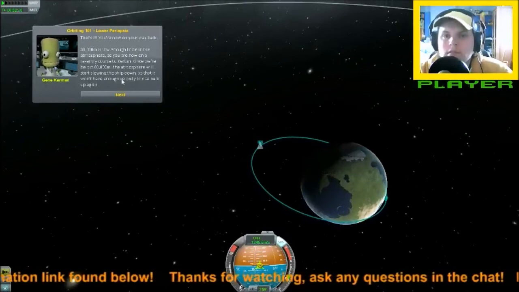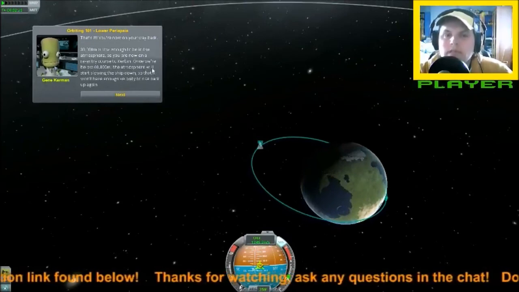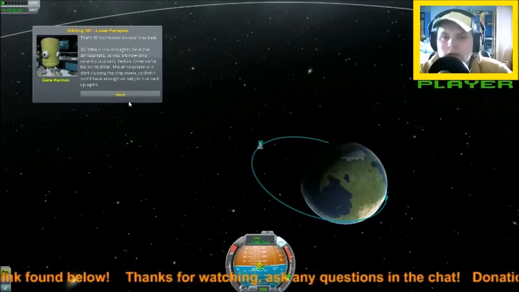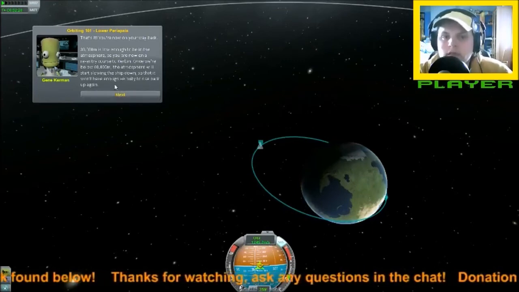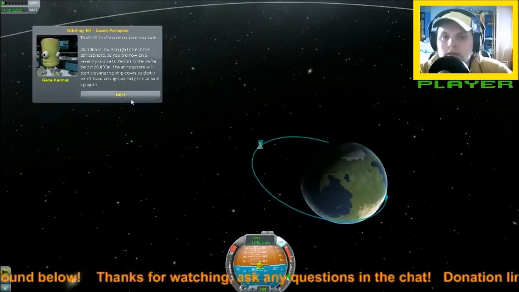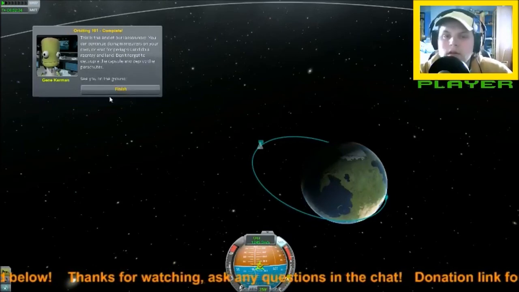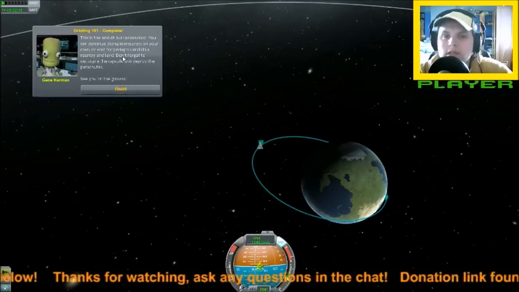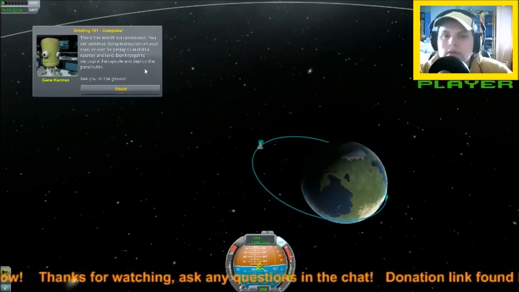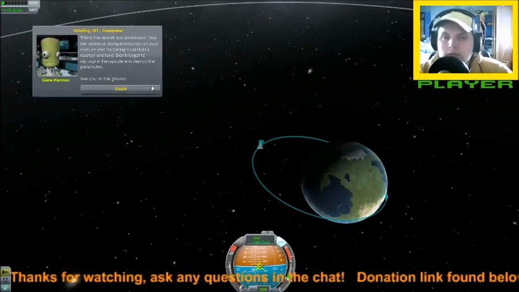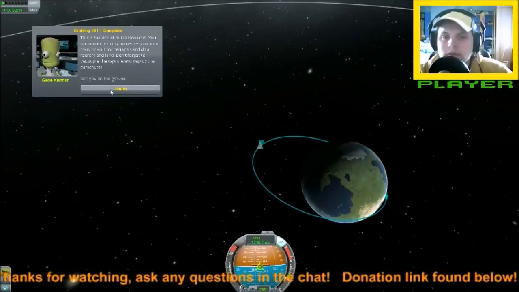That's it, you're now on your way back. 30,000 meters is low enough to be in the atmosphere, so you're now on a re-entry course to Kerbin. Once we're below 60,000 meters, the atmosphere will start slowing the ship down so that it won't have enough velocity to rise back up again. Okay. This is the end of our lesson now. You can continue doing maneuvers on your own or wait for periapsis and do a re-entry and land. Don't forget to decouple the capsule and deploy the parachutes. See you on the ground.